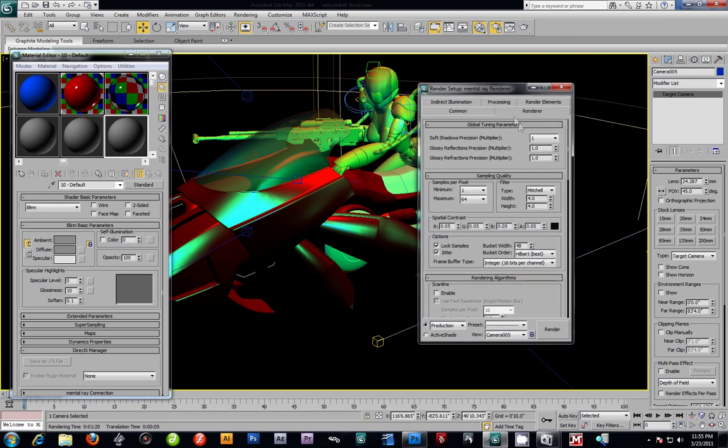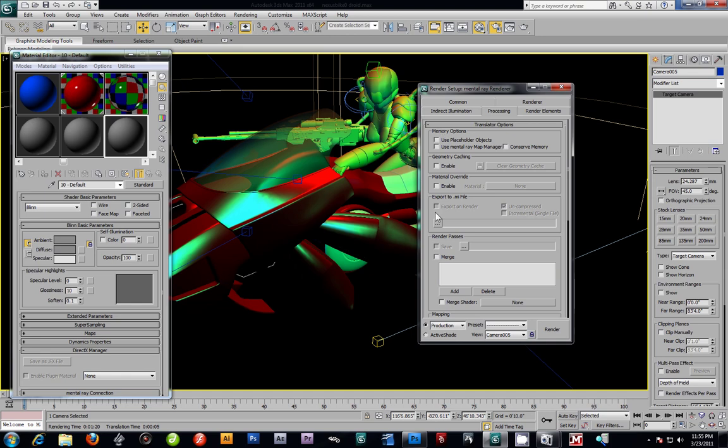Alright, the next thing I'm going to do is go to my processing tab, go to material override, and check that. Next I'm going to go to my material editor, click on a blank shader, and go to standard.